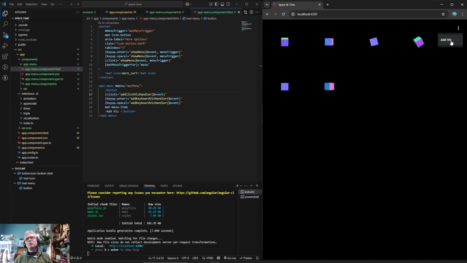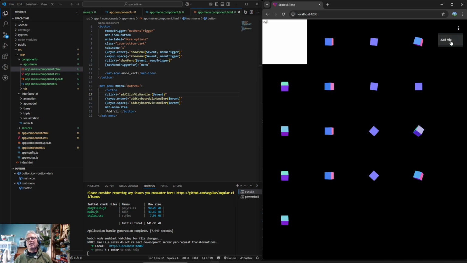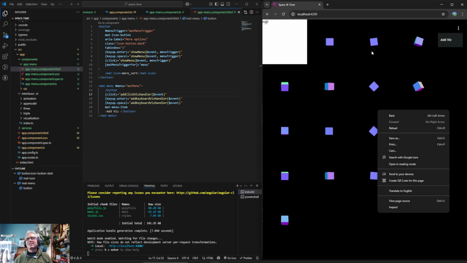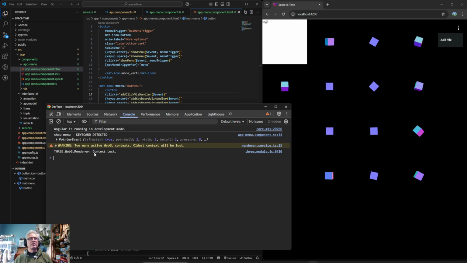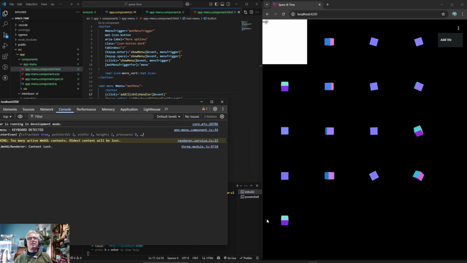I do want to add that you can't get past 16. When you go past 16, see how there's a browser limitation that prevents it, and it's crazy how fast these things are moving. Inspect. I believe the console actually tells us, yeah, too many active contexts, oldest context will be lost. So that was this one, and we got our new context down here.